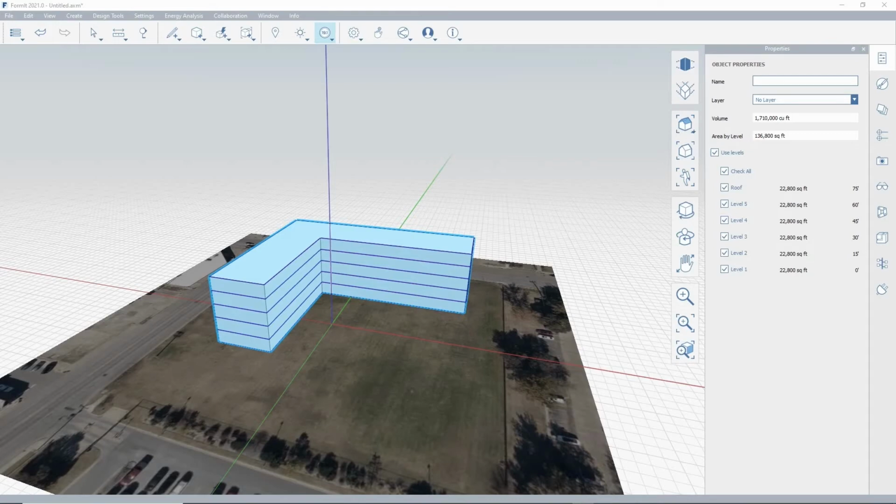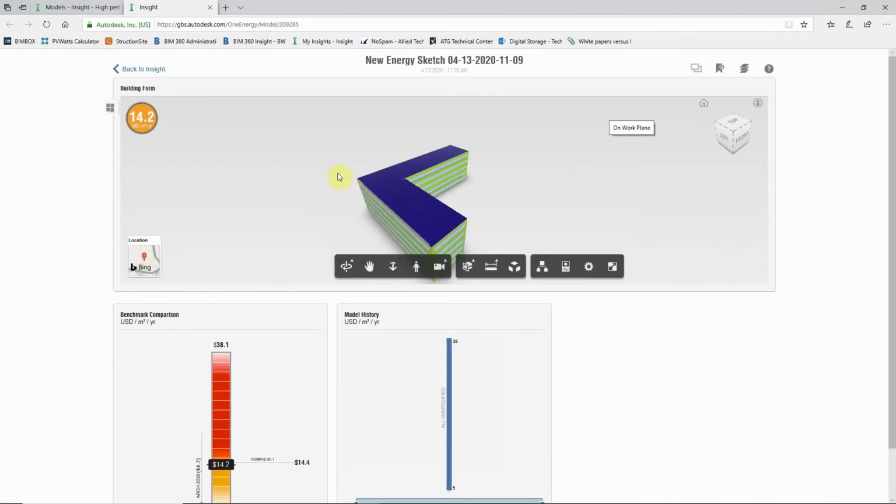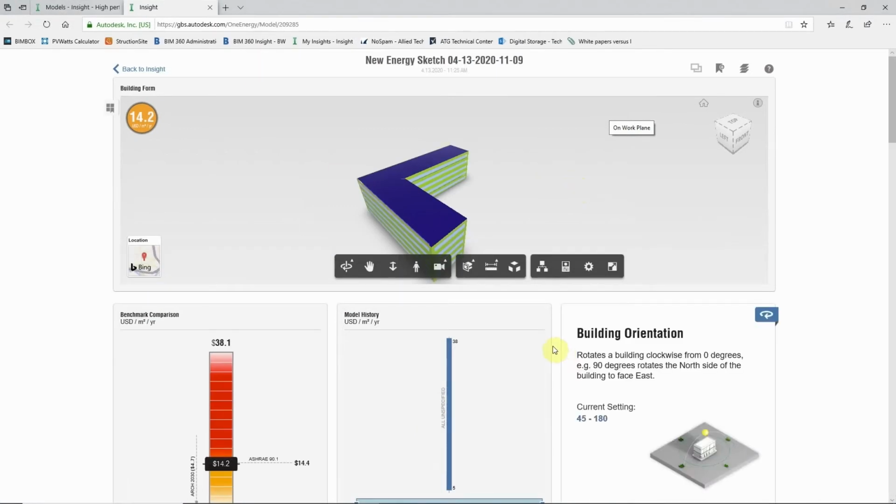Once the analysis is complete, you will receive a pop-up letting you know. Then, to go to the website, type insight360.autodesk.com, log in with your BIM 360 account. You can also go to the top toolbar, select View Insight, and it will also take you to the website to view your Insight analysis.